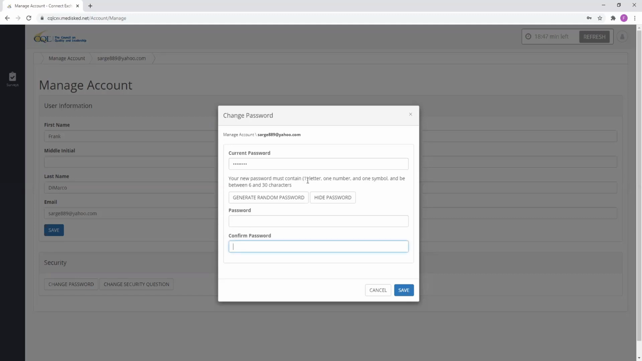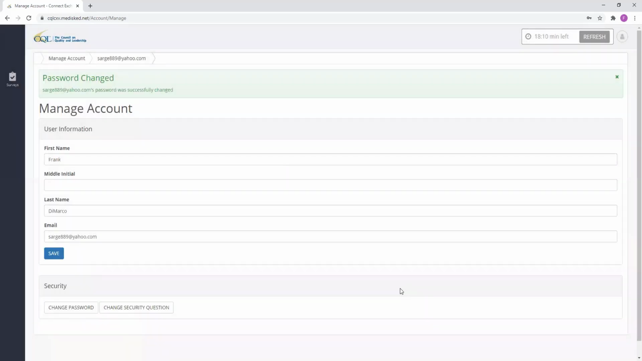The password must contain one letter, one number, one symbol, and be between 6 and 30 characters. As you can see, my new password has now met the criteria. Once I click Save, it's going to tell me my password has been changed.